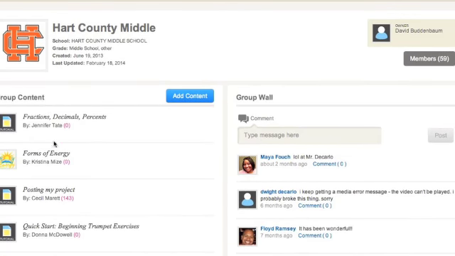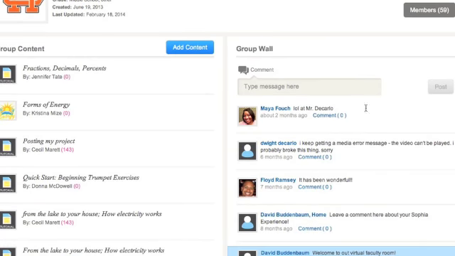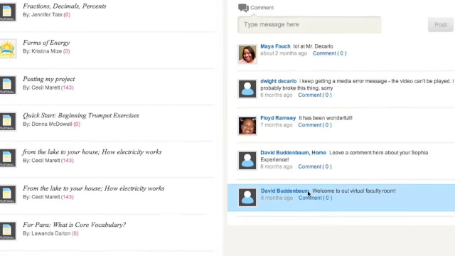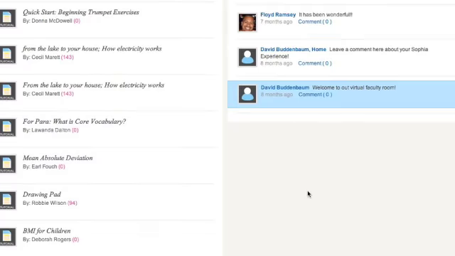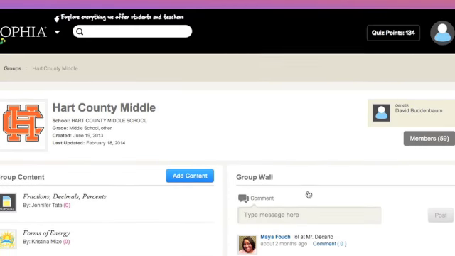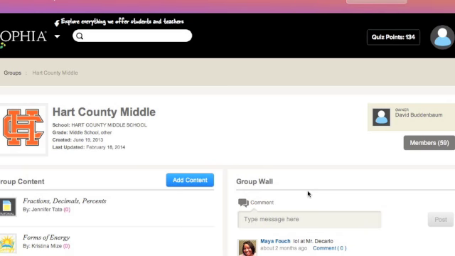You can see where different teachers in my school have added certain content. So we all have access to their particular tutorials that they've used. Also, you can see here what the group wall, the actual discussion board, looks like. So that's kind of how you view the groups and the purpose of the group. So hopefully you get a better understanding of how that all works. And all of this is accessible from your home page once you log in to Sophia.